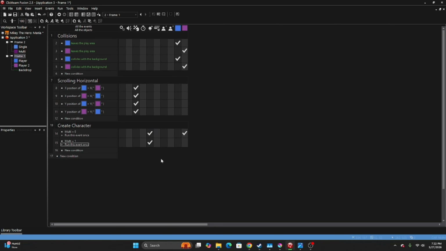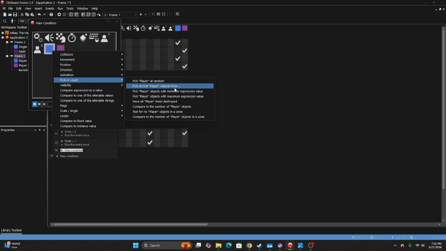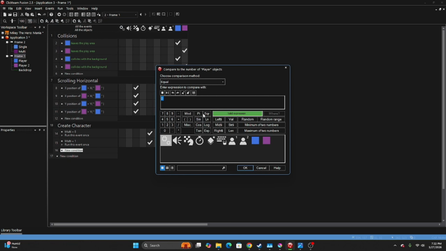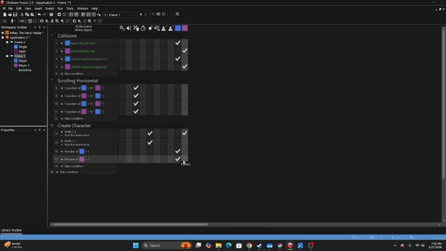Oh, okay, so what we basically got to do is we got to destroy any excess. So, there can only be 1-player 1 and 1-player 2. Pick a count. Compare the numbers of player objects. If it is greater than 1, you could either do if greater than 1 or greater or equal to 2. Then we're going to have to set it to destroy. And we'll do this with the purple as well, I believe.